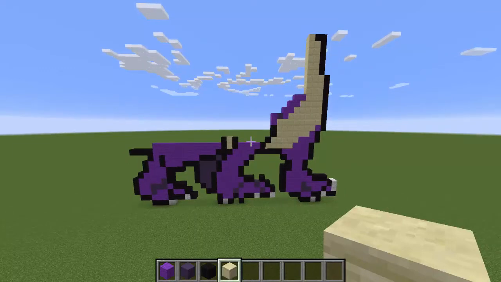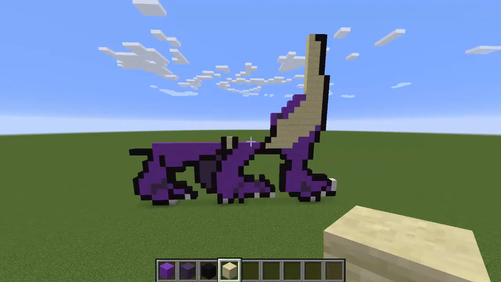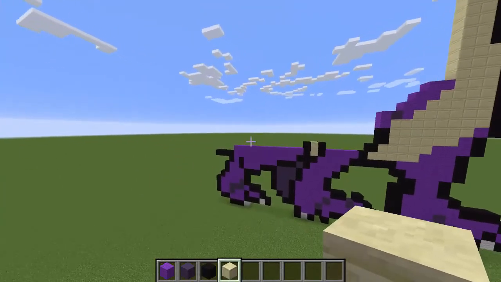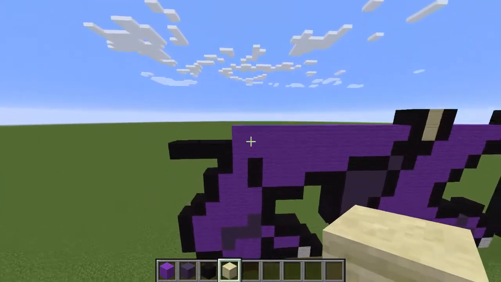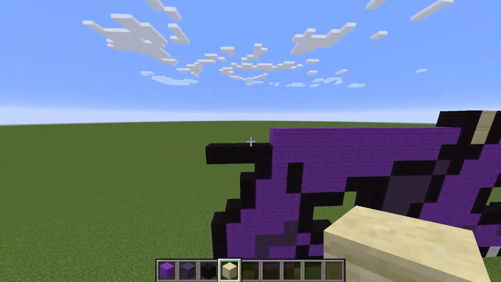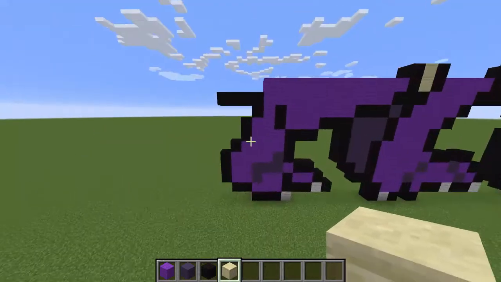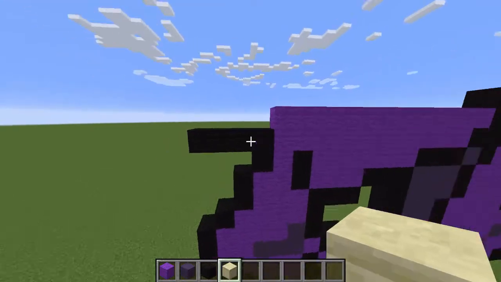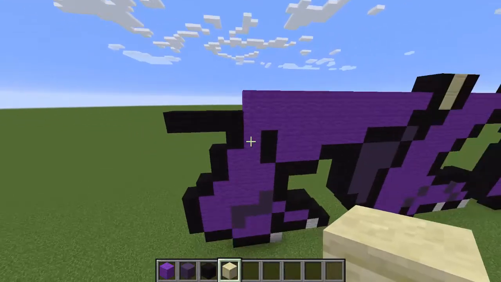Okay, so we should be at this point now. This is now the finished legs, feet and stomach of Spyro the Dragon. So what we're going to do now is the tail. It's quite a simple part again, similar to the belly. And we want to be going straight into this back foot where we have these black wool blocks.